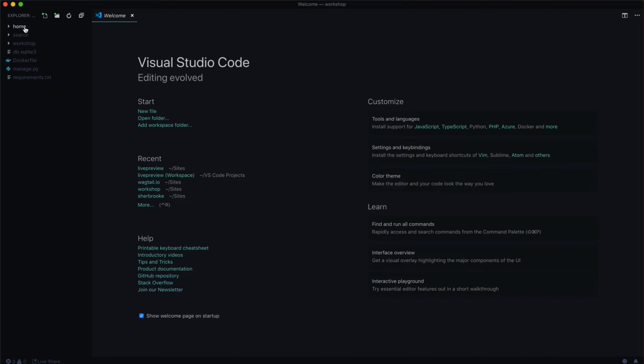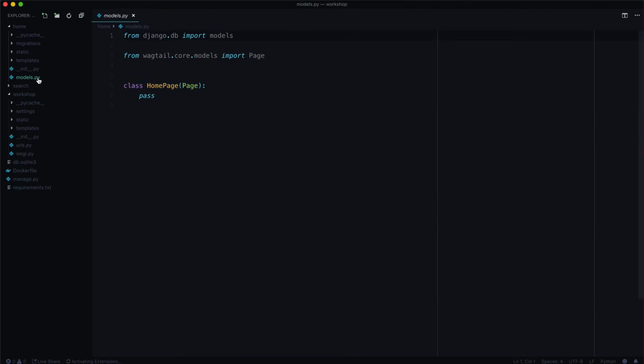So in here we have our applications. We've got a home application, search application, and then we have our actual website and settings and templates and static files and all that stuff inside of a folder called workshop. We want to open up home and go into models.py. And we just want to select all of this, delete it, and paste in something new. These instructions that I'm going to paste in here, I'm pasting them in simply because you don't need to watch me type them out. That's kind of boring, and we'll just run through these line by line together.